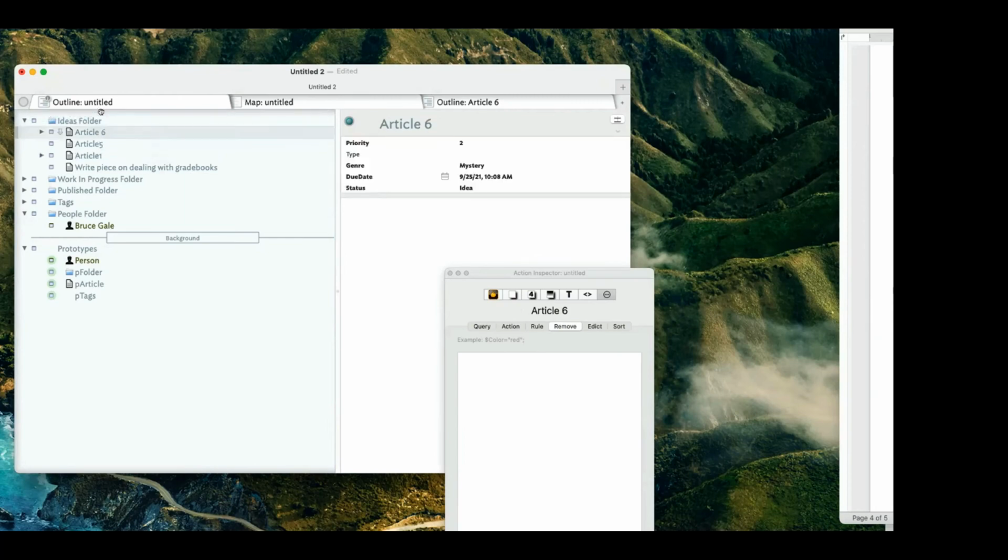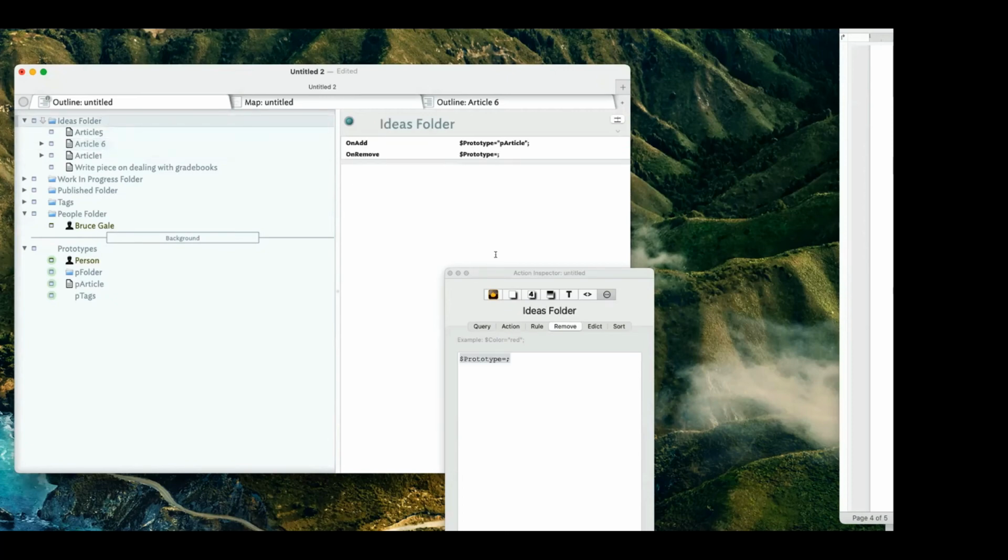OnAdd, on remove, right? So all I'm doing is I'm telling Tinderbox with action code, when this happens, I want you to perform this action for me. So what I'm saying in this folder is when I add something to this folder, make its prototype equal to what? P article. That's all I'm doing.